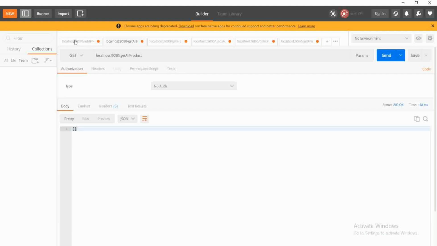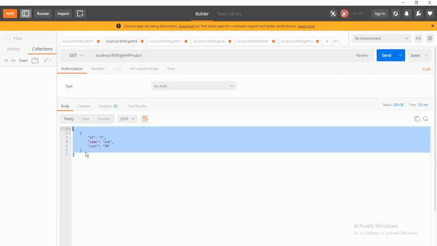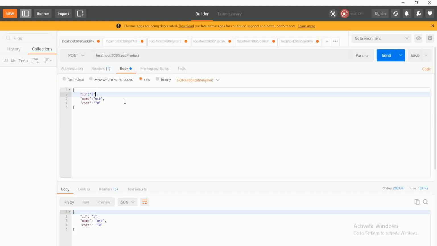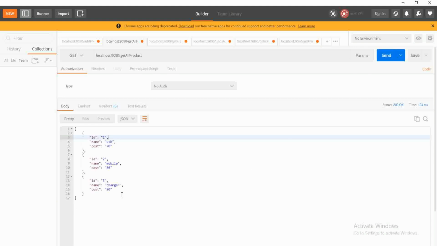So here all the products are updated only. Let's see in the get all product. Let's look, because we have not changed this ID. So each time you need to be careful, you have to change this ID as well. So 2 for mobile, then 80, then one more, suppose 3 for charger, and cost will be 90. So now when you see this, it will add all the products, and we are getting that.